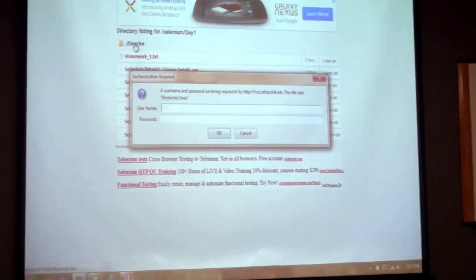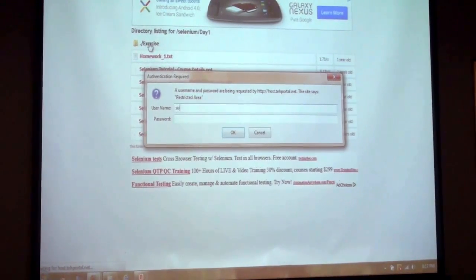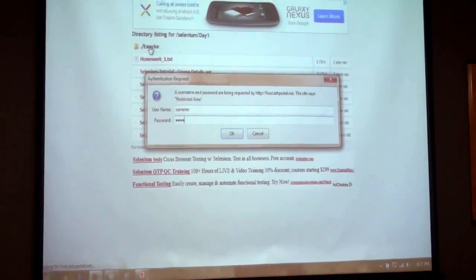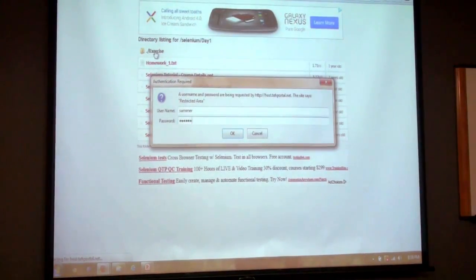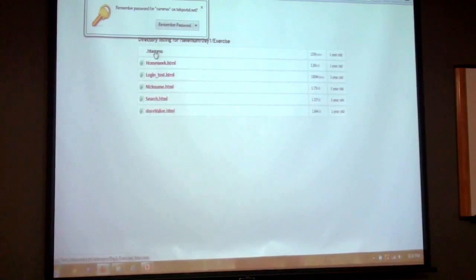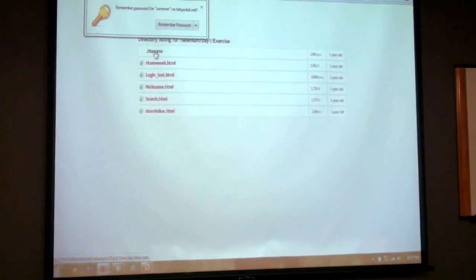Password. It's summer. Summer, and the password is pass W0RD. I'll write it on the board. But once you do that, it lets you log in. So, login is summer, and the password is password. Okay, that's a 0. All lowercase except for that one little bit.